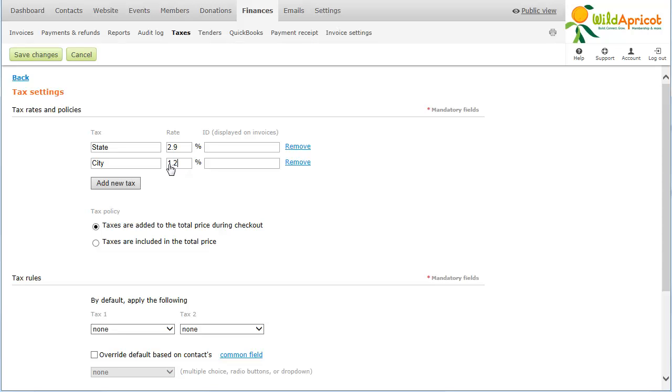After setting up your taxes and defining your tax policy, you choose your default tax calculation. The taxes you select will be applied separately to the purchase price. Since taxes can vary from one jurisdiction to another, you can provide for different tax combinations to be applied based on the value of a common field. These settings will override the default tax combination. For each field value, you can choose up to 2 taxes to be applied to contacts with that value.